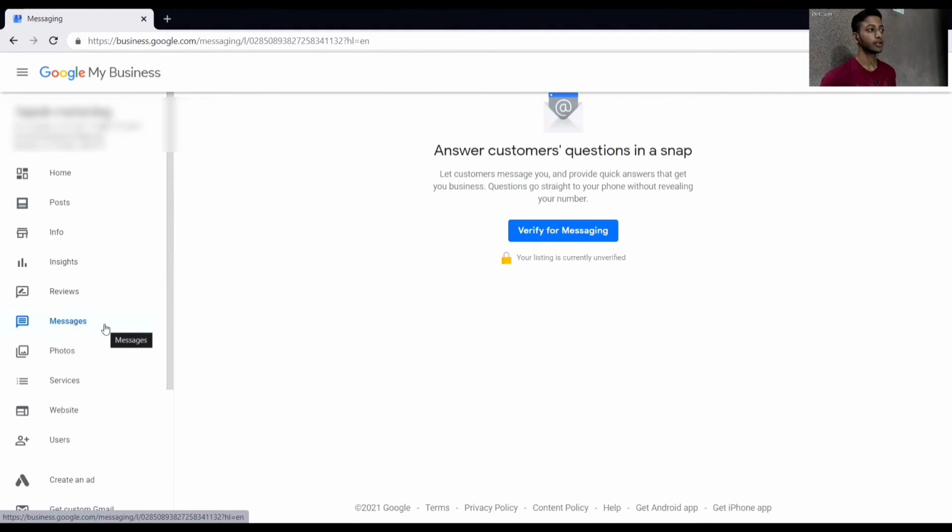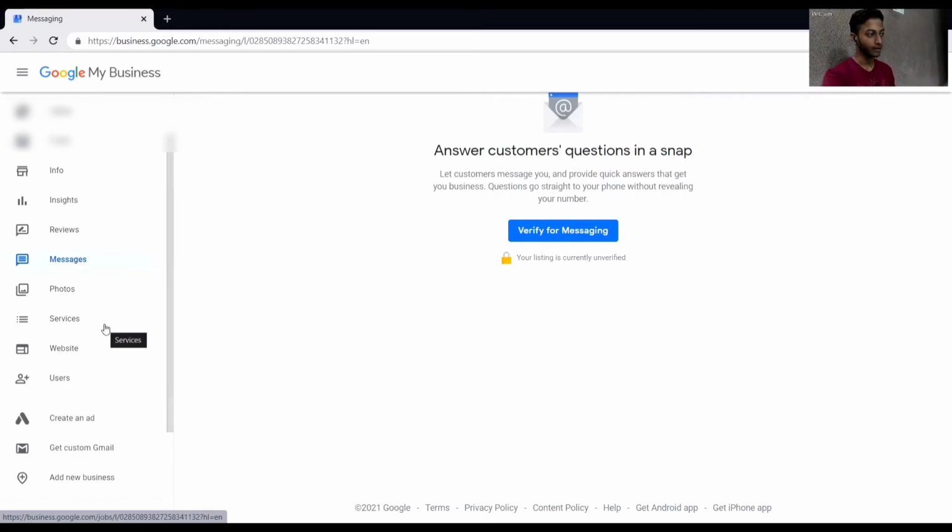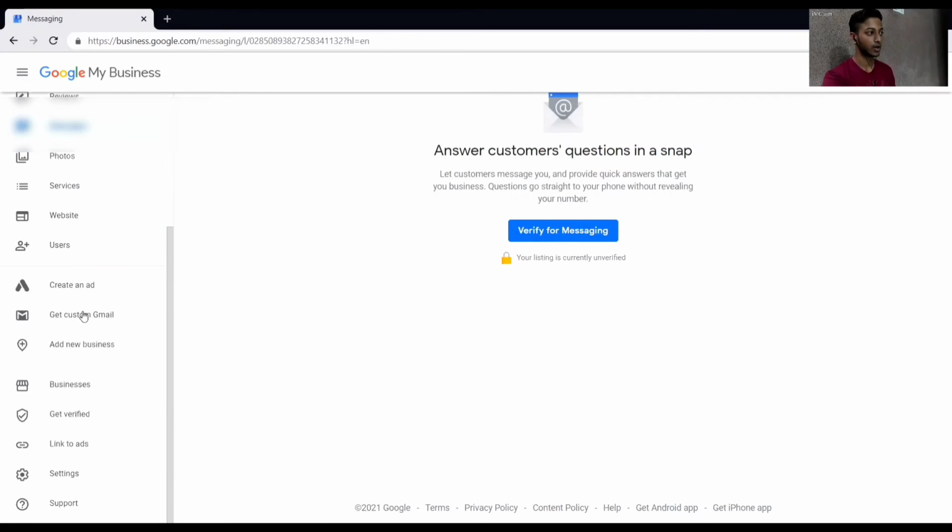Okay, and to manage your listing's day-to-day activities, you can install the Google My Business app from the Play Store, through which you can easily verify and manage all the day-to-day activities. Now you can add some photos. You can add services. You can also add users. Create an ad. Okay, these are some advanced level options.